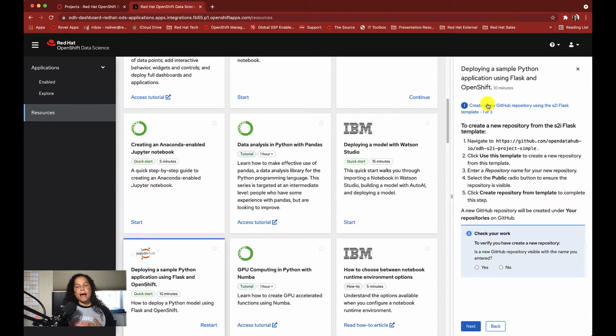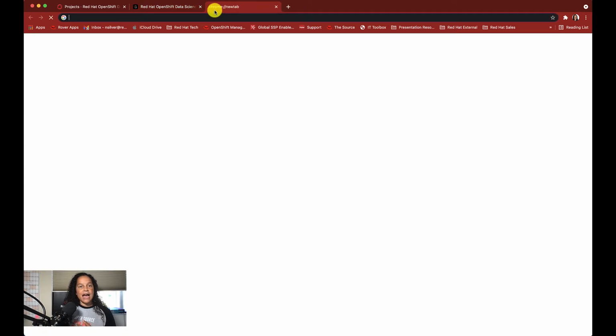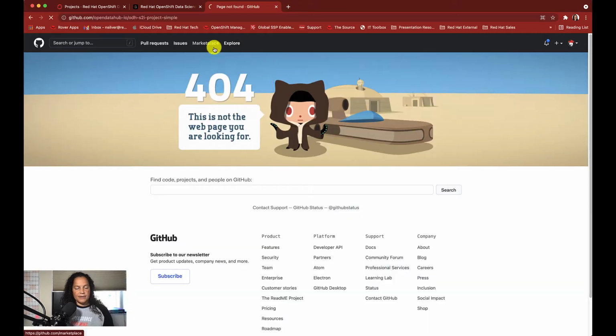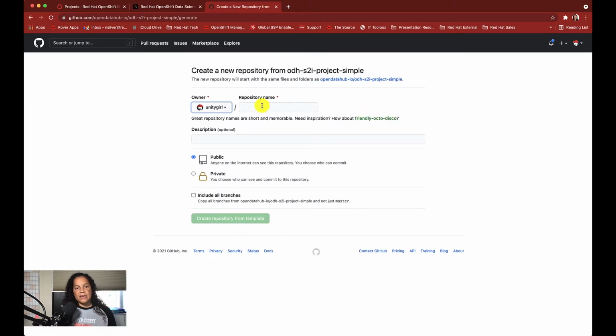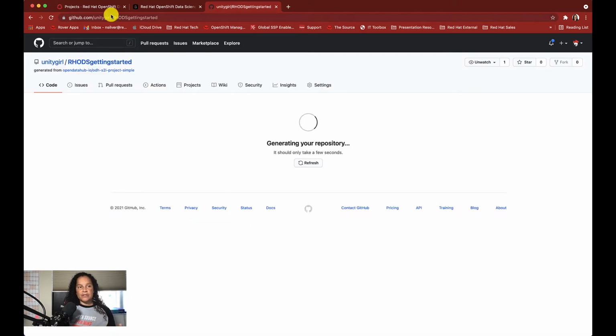So when I choose to create a sample Python application, you'll notice it instantly adds in this kind of step-by-step guide. But the first thing it's going to ask us to do is actually go and grab that GitHub repository, right? So I'm going to copy it and go to a new tab. There it is. And it allows me to leverage this as a template. So I'm going to go ahead and do that. Now I'm going to create my own version of this. Let's call it RHODS getting started. It's going to be public, and I'm going to create a new repo off of that sample repository. So now I've got a new repository built.